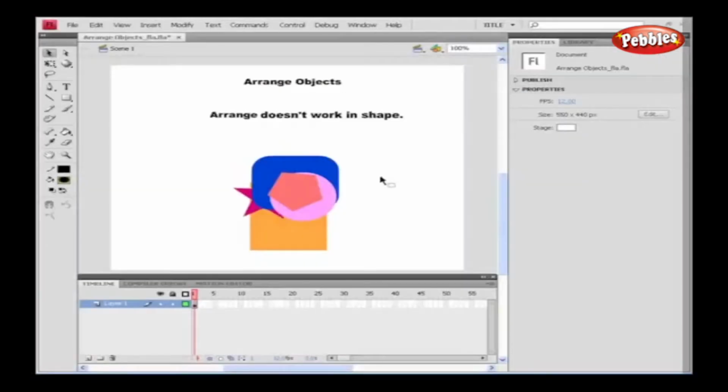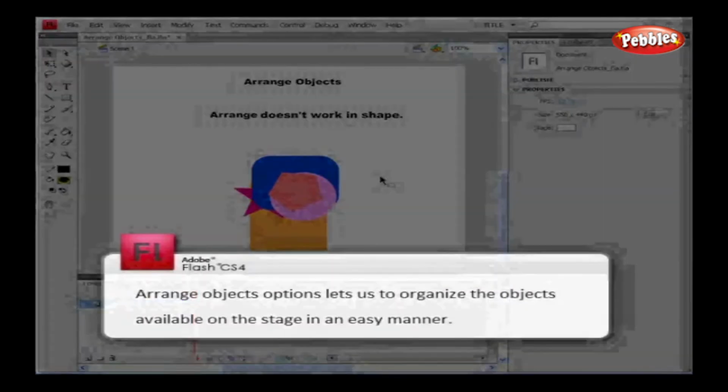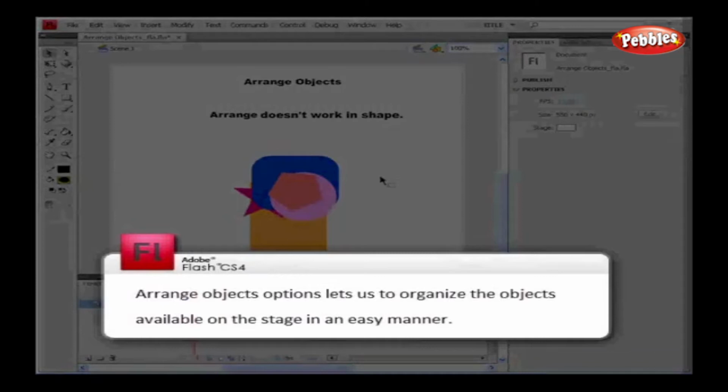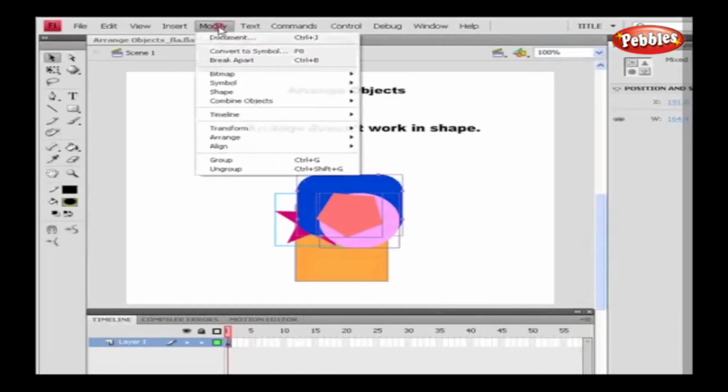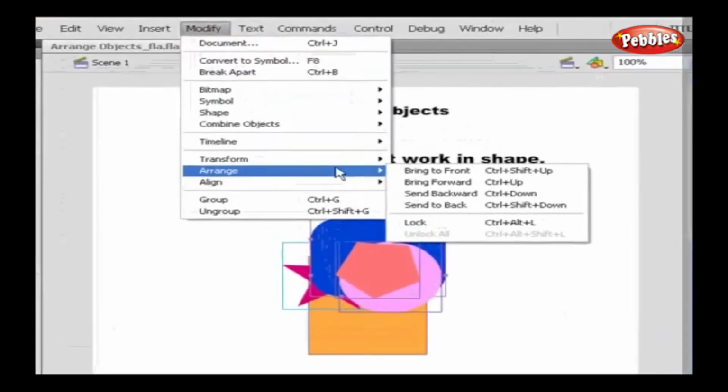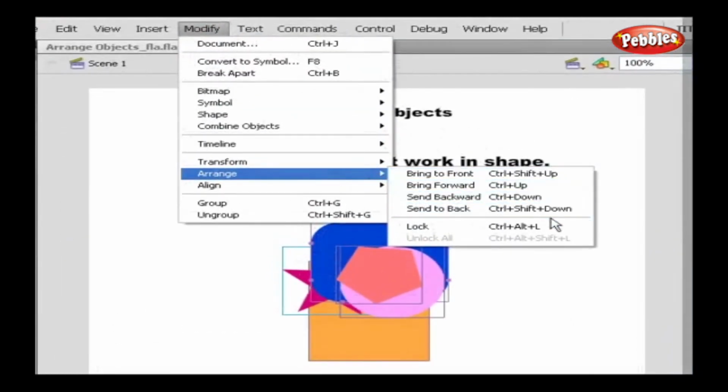Earlier we discussed the visual guides, and here we're going to discuss Arrange Objects. Arrange Objects options let us organize the objects available on the stage in an easy manner. Move on to the interface. Now here we have some objects on stage. Select them, and go to Modify, and select Arrange. Under Arrange we have some options. Come, let's discuss these options, shall we?